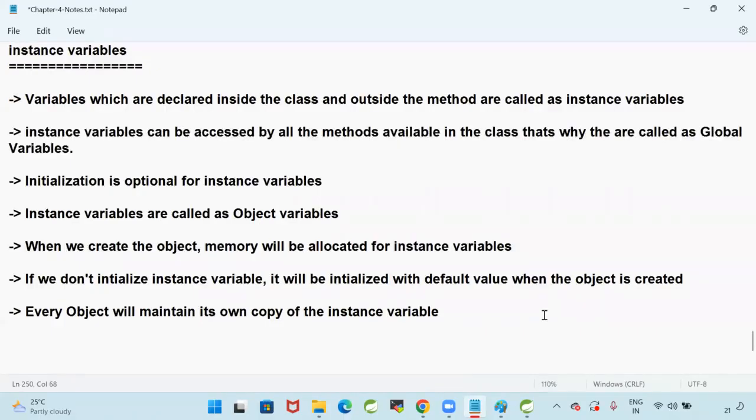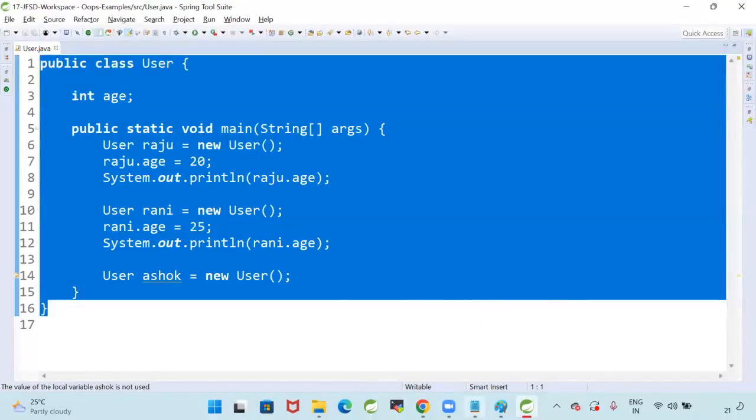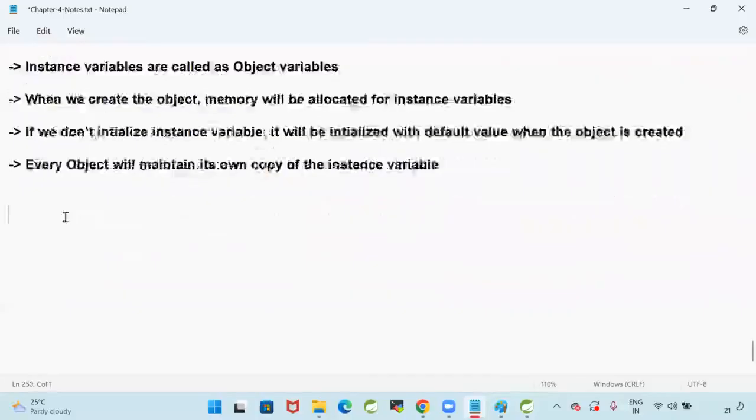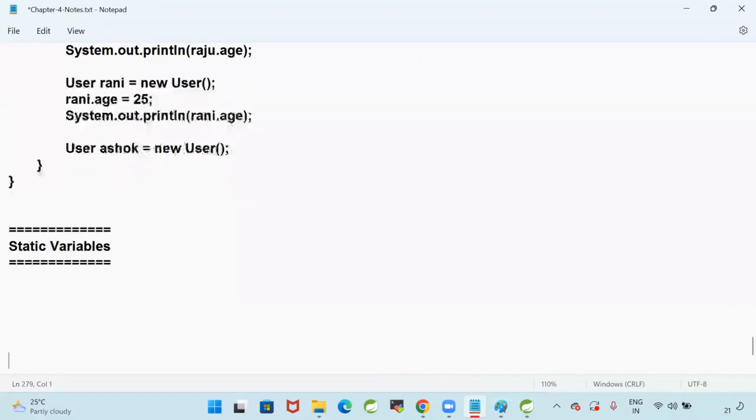Are you clear with the concept now? Good. Okay. Instance variables are also called non-static variables. All right. Next one. Let's go for static variables.